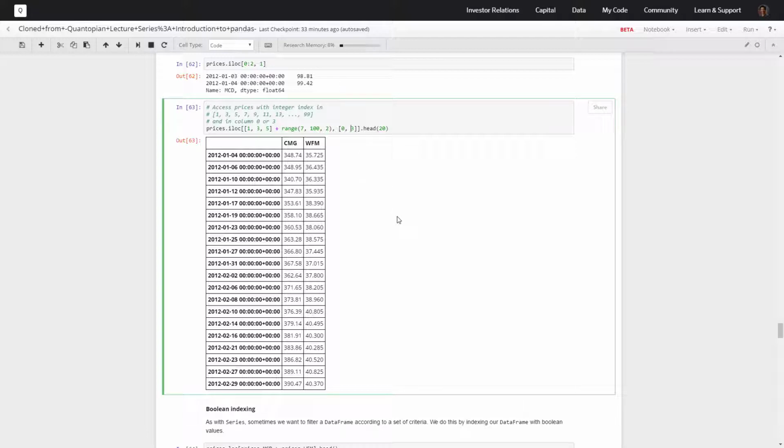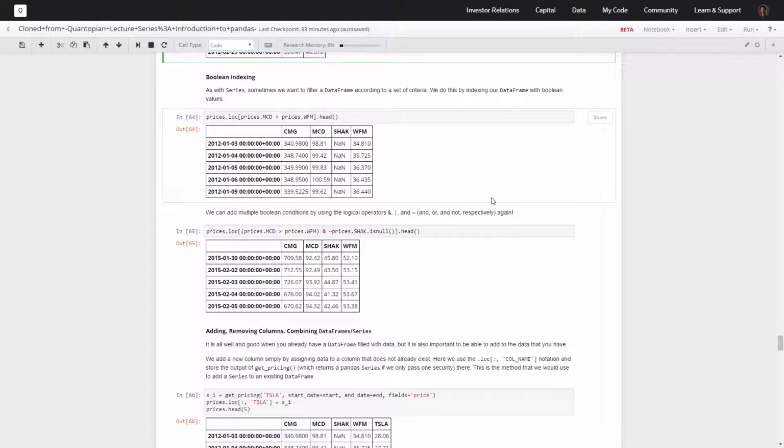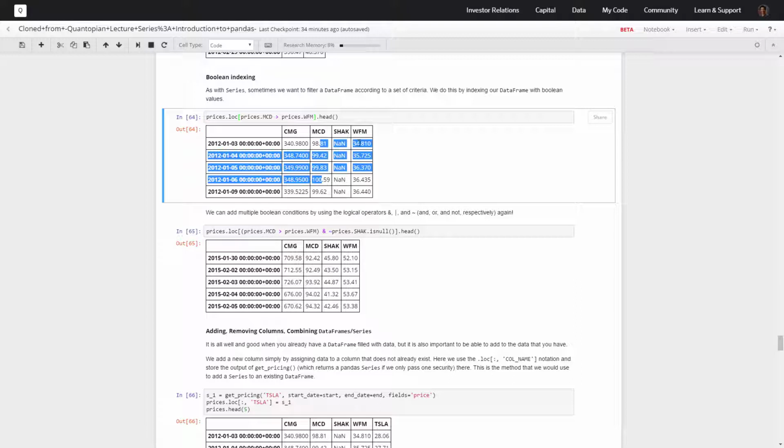Alright, so looking at Boolean indexing, as with series, sometimes we want to filter a data frame according to a set of criteria. We do this by indexing our data frames with Boolean values. So it's the prices where McDonald's is greater than the prices of WFM, and print the head of it. And this shows the whole period when the price of MCD is greater than WFM. This period it is greater, but we're only accessing the head, so it really is only the top 5.